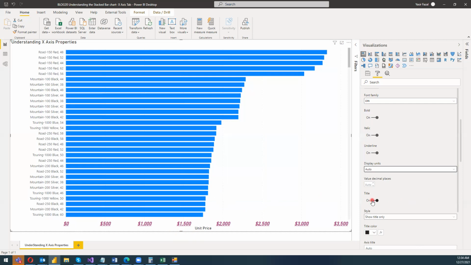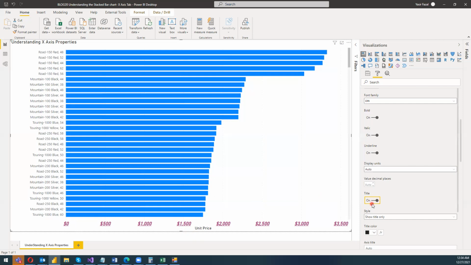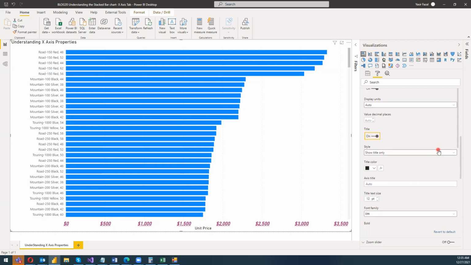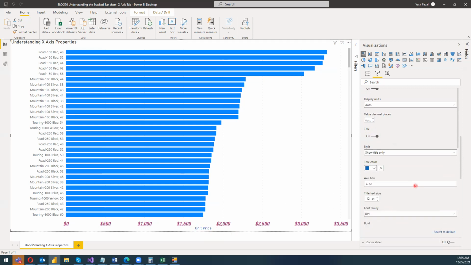Next one is the title. The property is related to the title. So when I click on the title as off, the title will not be here anymore. When I click it back to on, I can get this. So the style option is like a show title only option. You have no more options available over here; in future Microsoft will provide style options. So again, the title color. You can choose any color that pleases you.